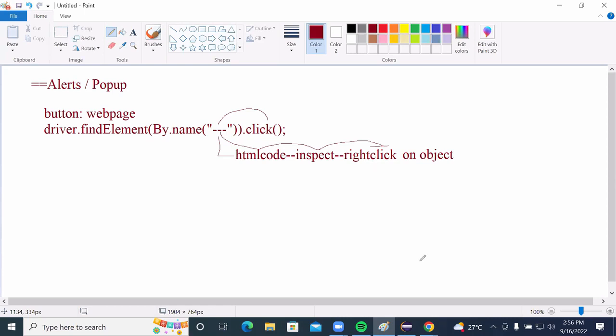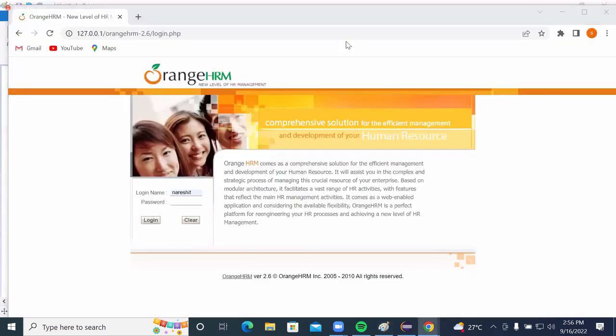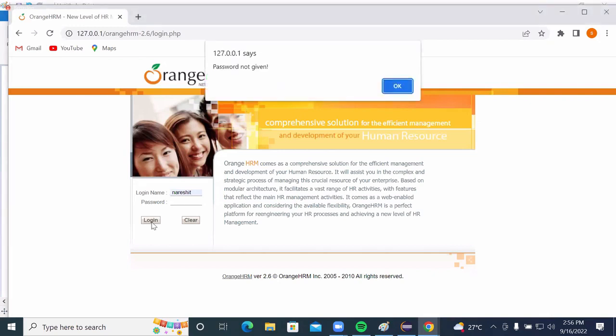Let me try the same thing for alert also. On alert, we have a button. If I want to perform the click activity, what is the first step we have to do? We have to do a right click. Let me try the right click activity. Now I'm doing the right click, but is it performing?